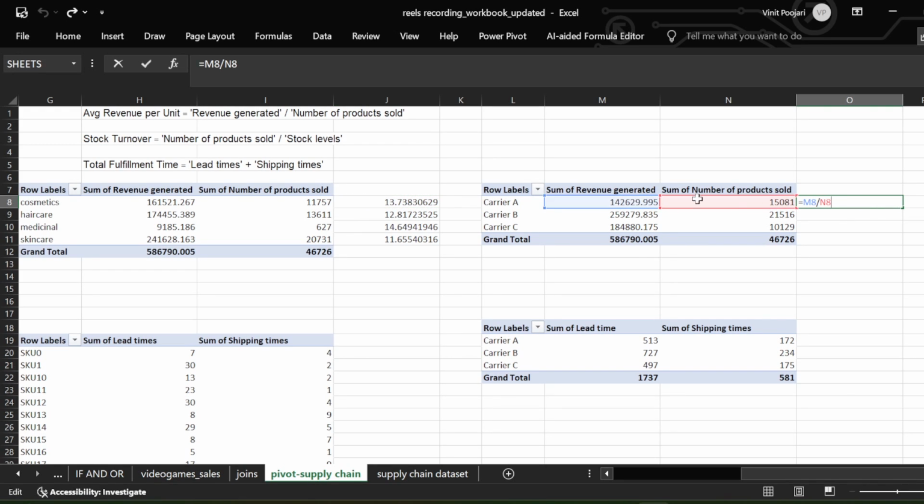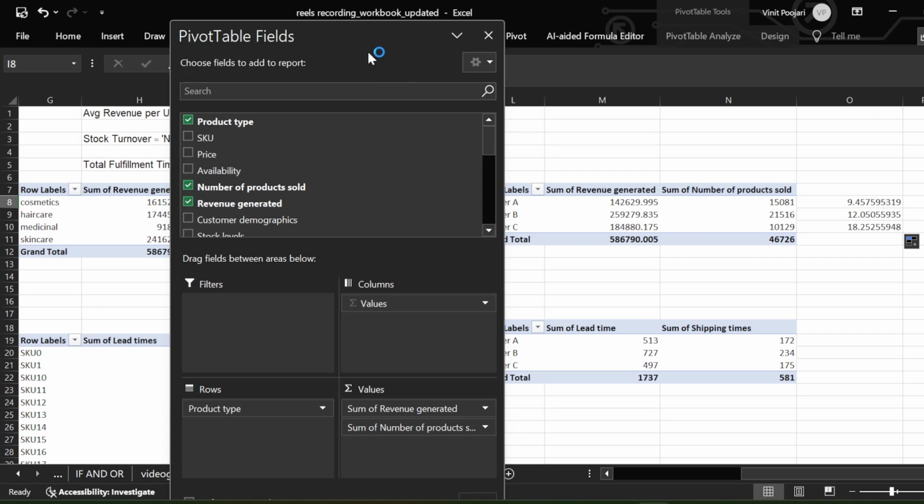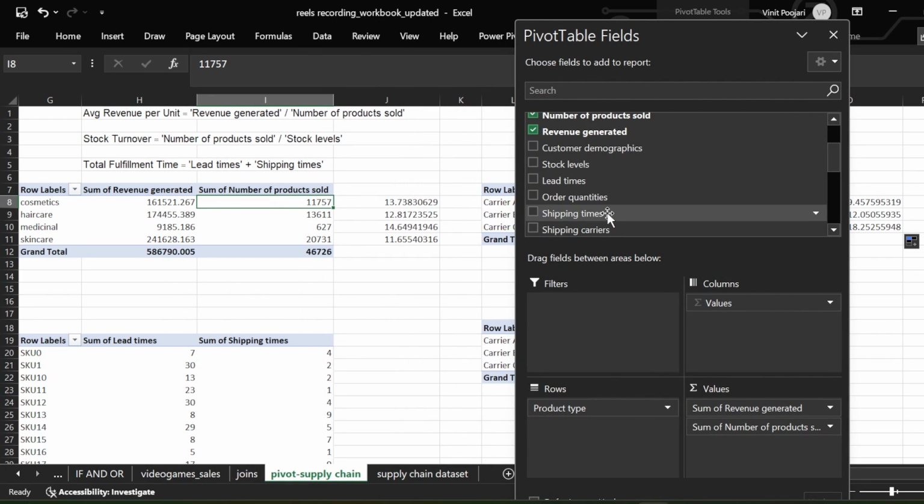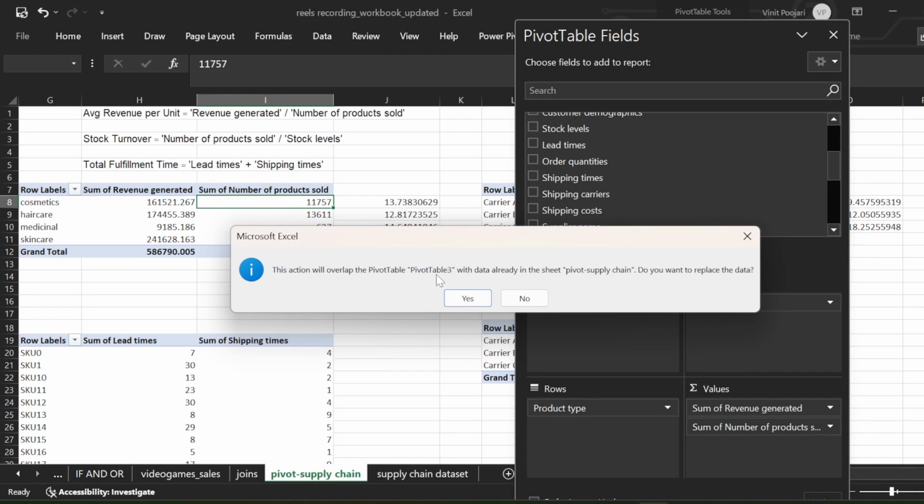Does it calculate? Yeah, you can see that the numbers have changed now. It's 9.45, 12, 18, whereas here it was 13, 12, and so on. So the idea of the calculated field is that if I change this to this, it should calculate in the same manner. I do not want to put formulas over here. There's nothing wrong in putting formulas over here, but what will happen if I add an extra field in this pivot table? Let's say order quantities, and you see what happens. It is going to overlap the data. It's going to overlap this.